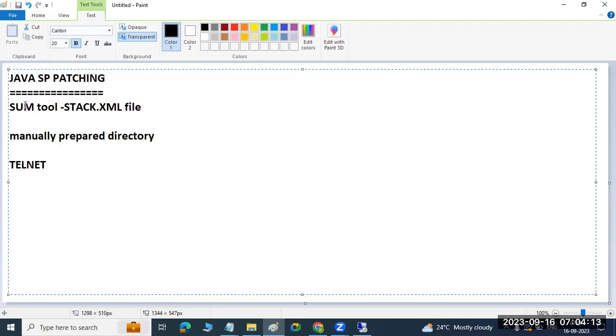Previously, we had the JSPM and SDM tools. In the Java language we call it deployment; in our own language we call it patching. Deployments and everything we did with these old tools. But now that the SUM tool has been introduced, these tools are deprecated. Now we are using the SUM tool or the telnet tool for Java SPS patching.